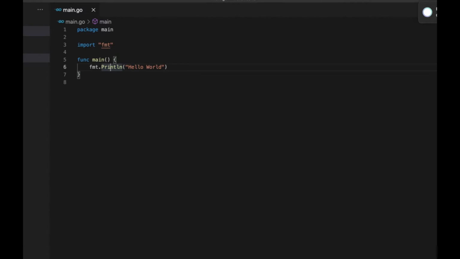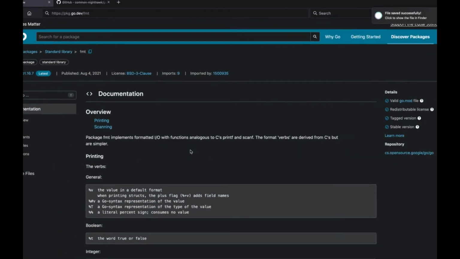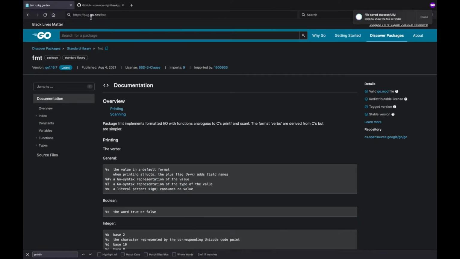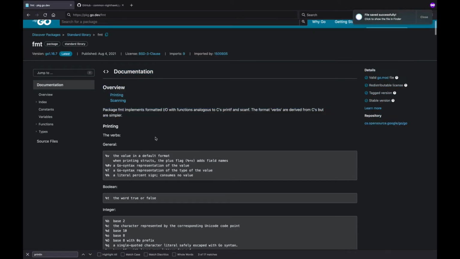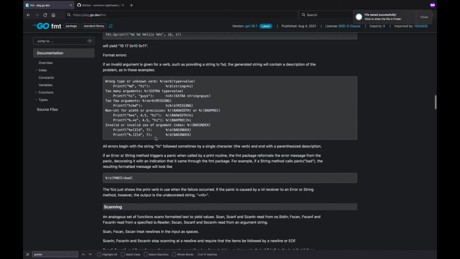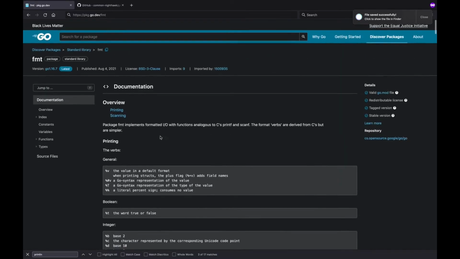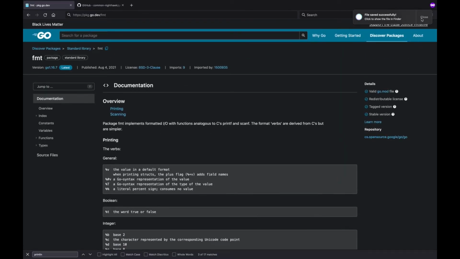If you want to know more about a package, all you have to do is go to pkg.go.dev, and you can search for whatever package you want to know about here. I searched for fmt, and this is the page that I got. There is the definition for this package and all the methods that it provides, and a good amount of documentation, anything that you'll be needing. So you can find it here.